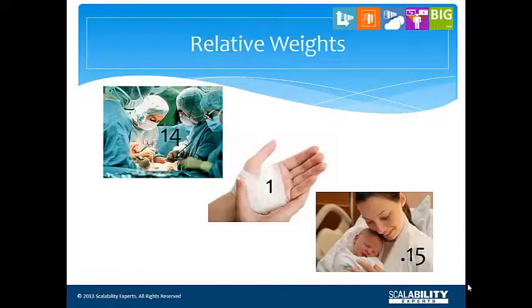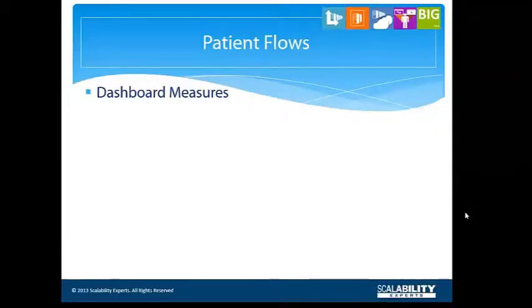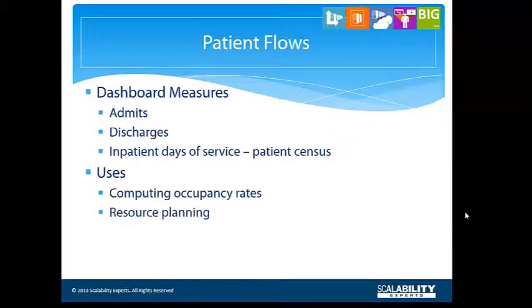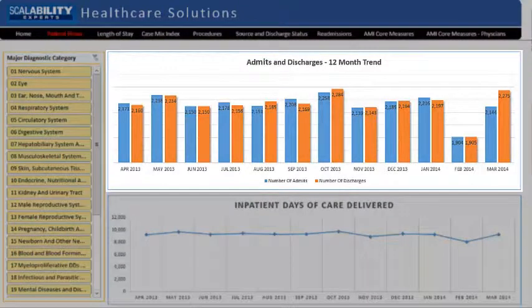The first dashboard we'll look at is the patient flow dashboard. This dashboard deals with patient admits and discharges and patient census counts. Utilization information such as this is useful for computing occupancy rates, planning, and is often requested by the State Bureau of Health Statistics. On this dashboard, you'll see 3 data displays. At the top is a bar graph showing how many patients were admitted and how many were discharged for each of the last 12 months.